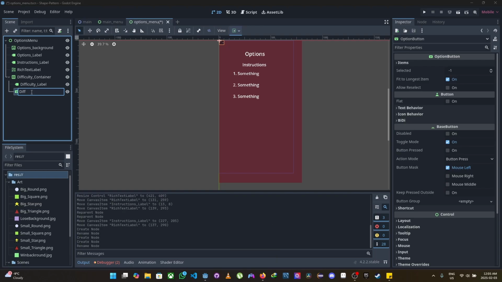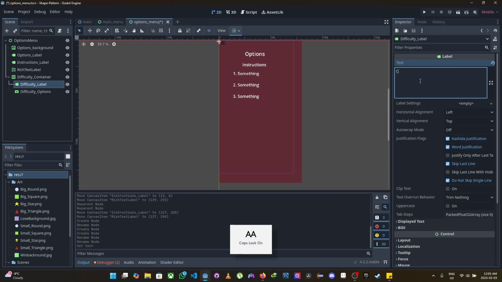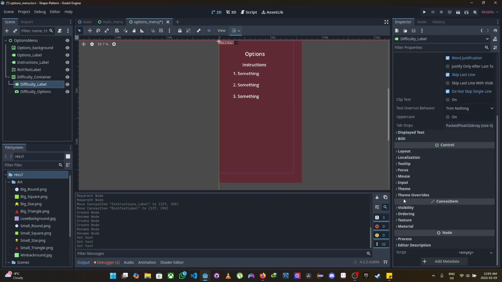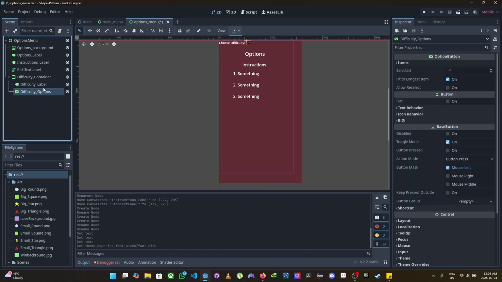So difficulty option. Good. So difficulty label, let's just put our text to be, I don't know, choose difficulty. Good. And as usual, we'll change the font size to, let's say 30. Okay, yeah, 30 is good. And then we have the difficulty options.